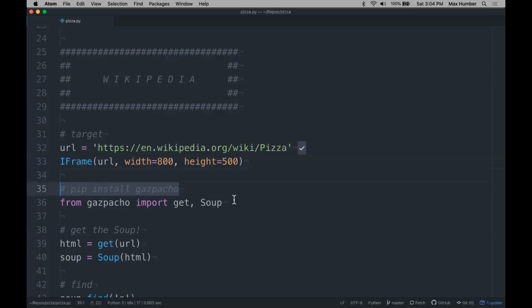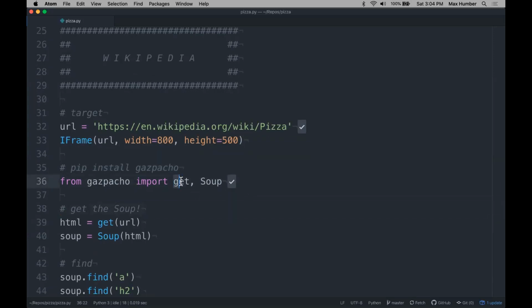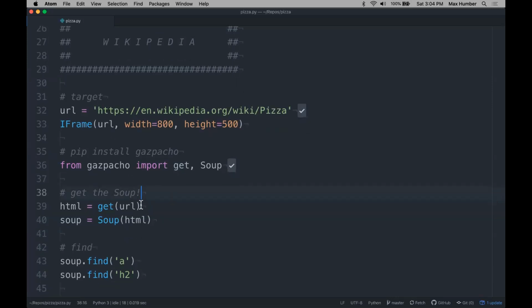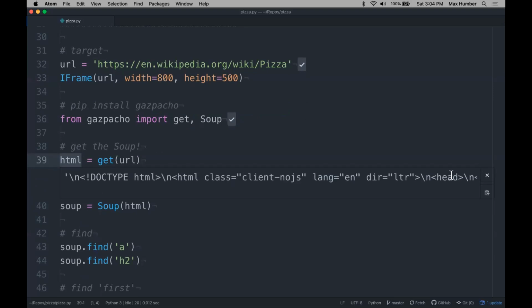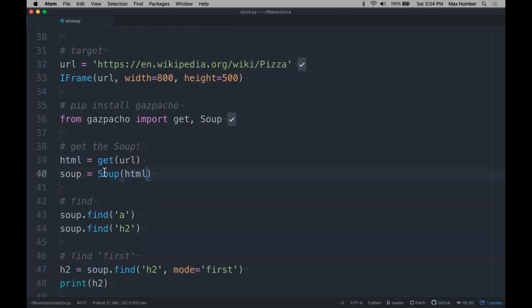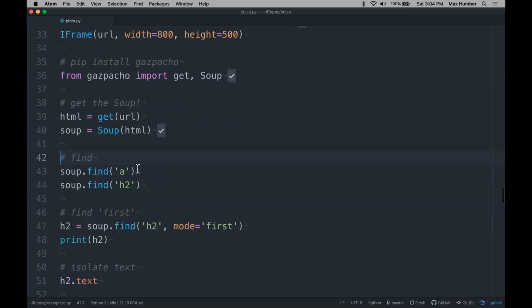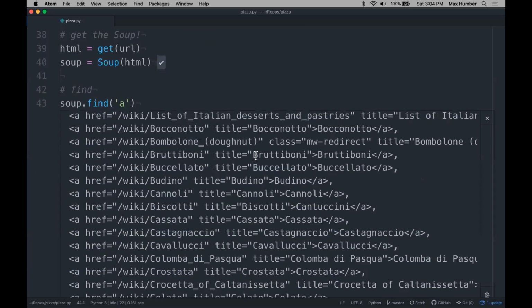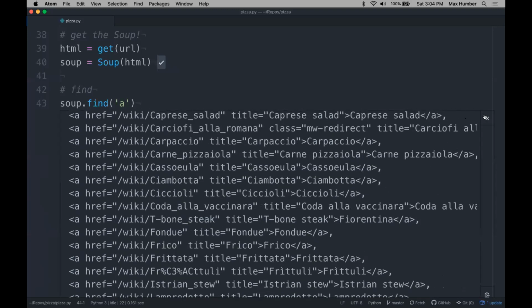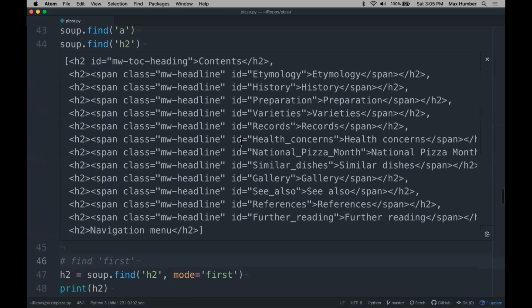So after installing it and bringing in its two component parts, get and soup, we will target the URL for that specific Wikipedia page and wrap the URL in this GET request. We'll be left with some HTML code. This HTML code will then be wrapped by this soup object from Gazpacho, and will all of a sudden make this thing parsable. So if I want to find the A tags, well, shoot, all I have to put in is, hey, find me the A tags. So here's every single link on that page. If I want to find the H2 tags, here are the H2 tags.